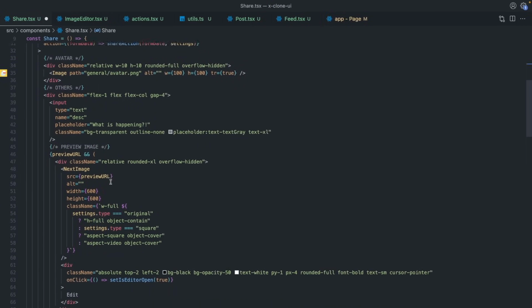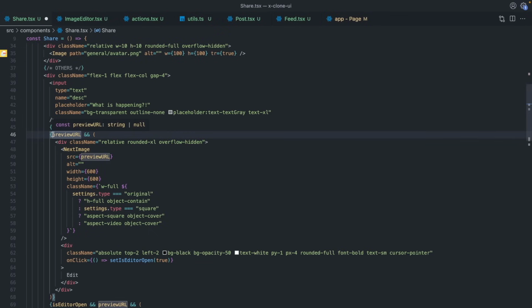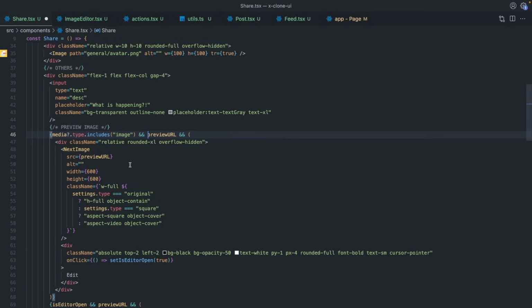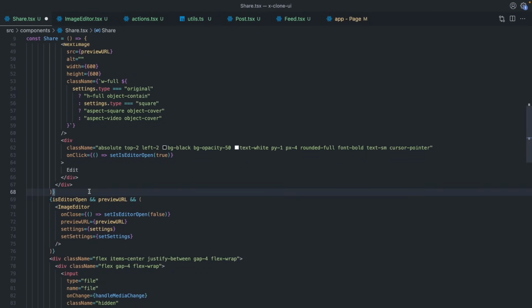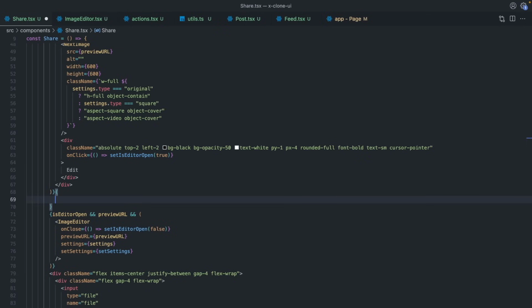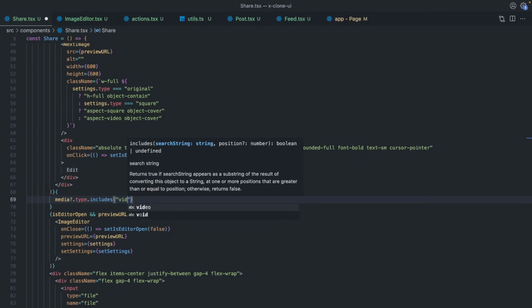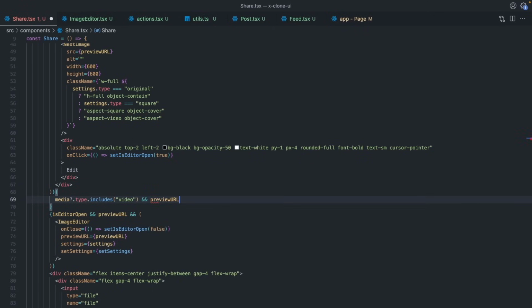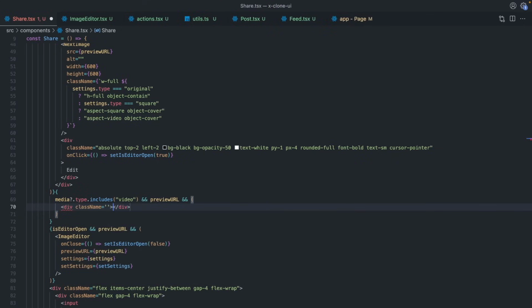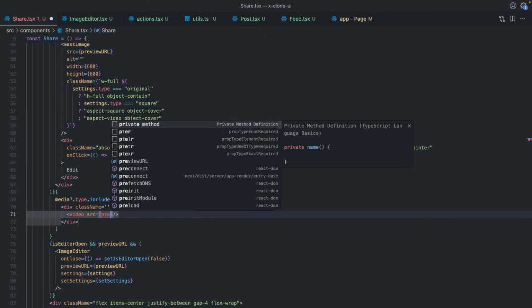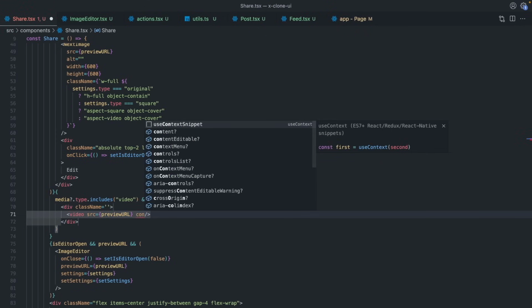So I will scroll down and I'm going to change this condition. I'll say if media exists and its type includes image, and if there's an URL, we are going to show our preview image component here. And also, after this, I'm going to create one more, and this time we are going to check if it's a video or not. If media type dot includes video, and if there's an URL, I'm going to create a container that includes our video, and the source will be the preview URL. And we can show the controls.